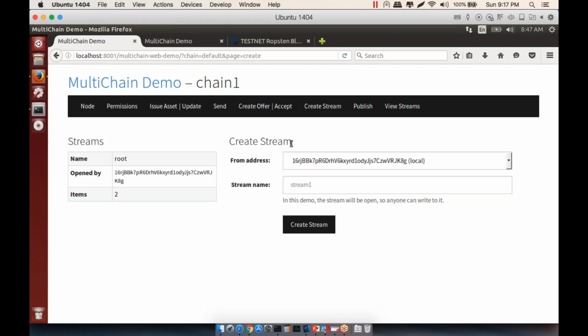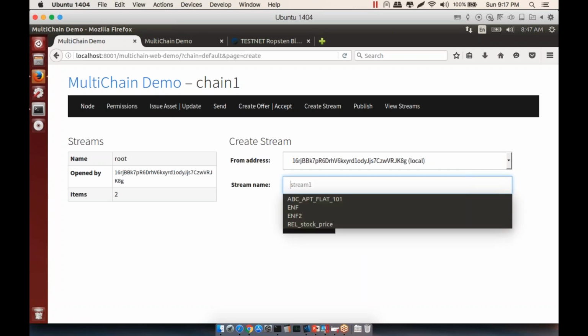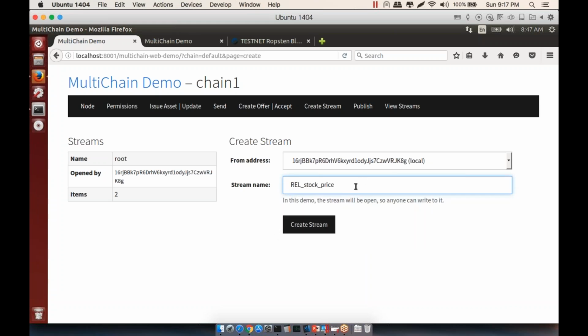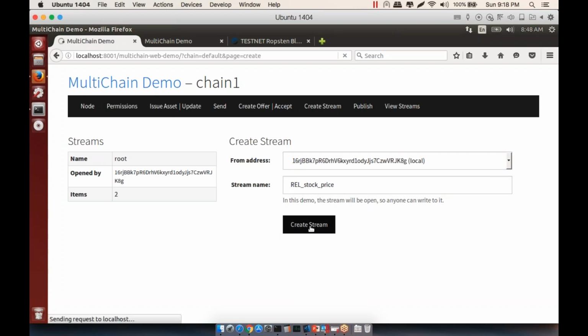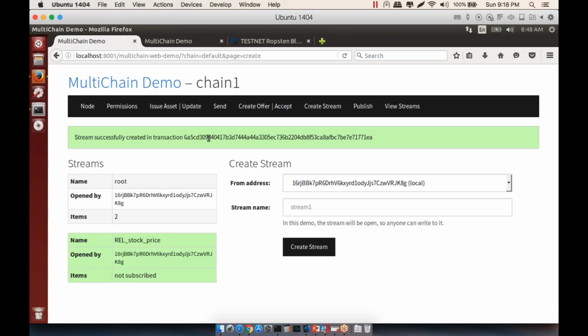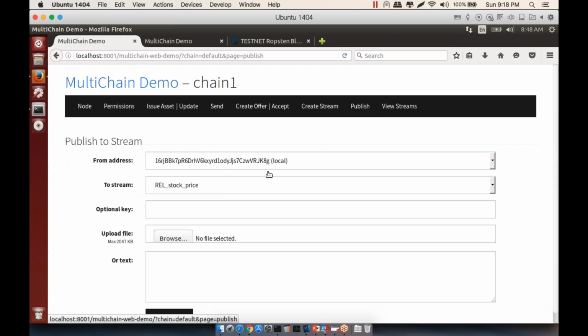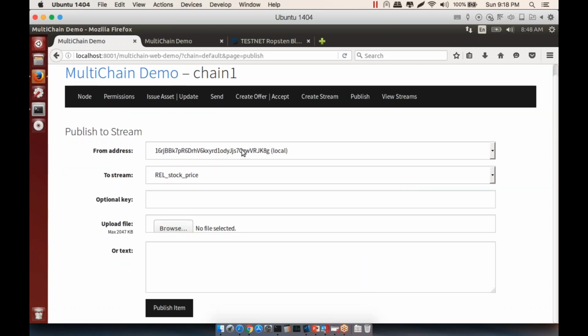So we'll see how streams actually work. I will be creating a stream to store a price, and suppose I name it Reliance stock price. And this is the from address, that is the creator of the stream. You will see this again goes on the network. It creates a stream for me. Okay. This is the stream. Now let's come to publish, and you will see publish to stream.